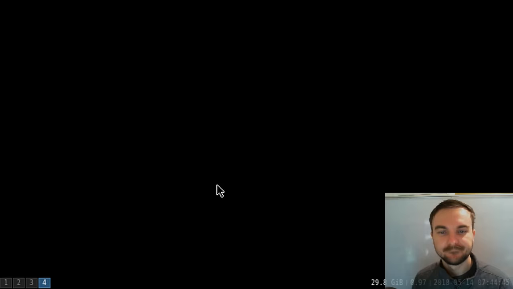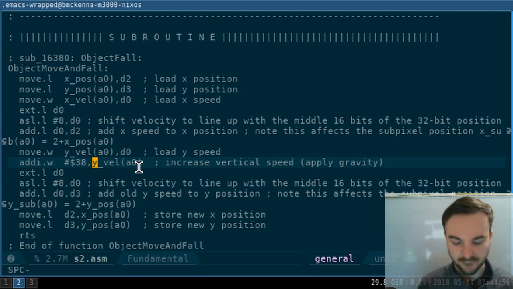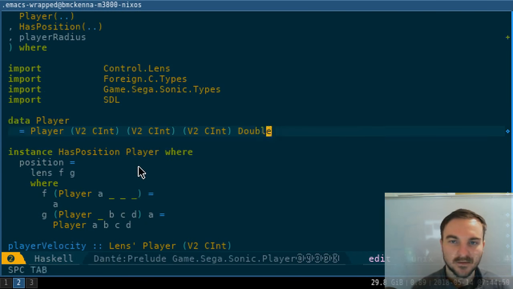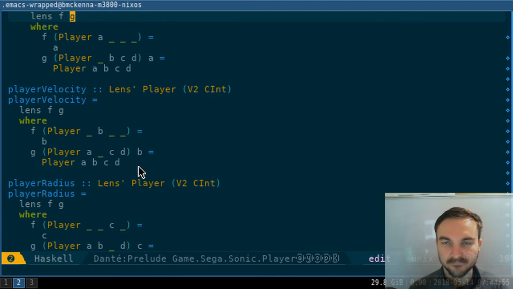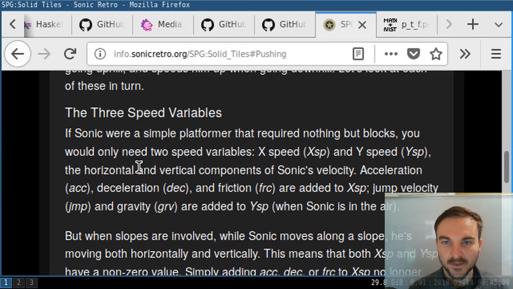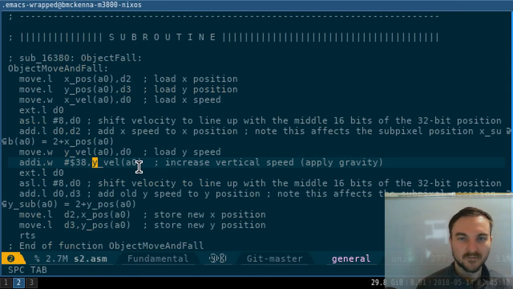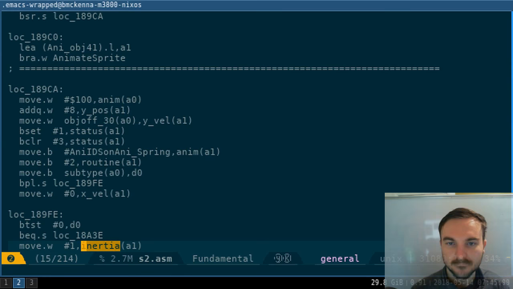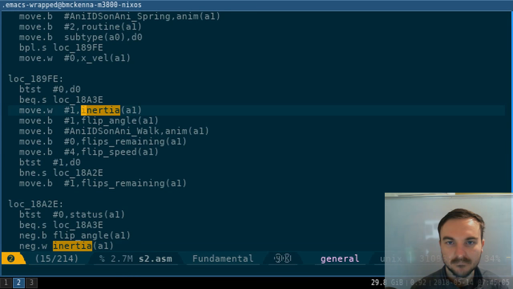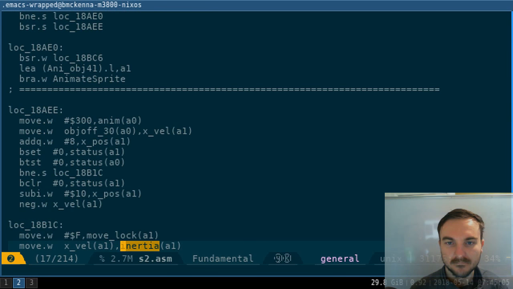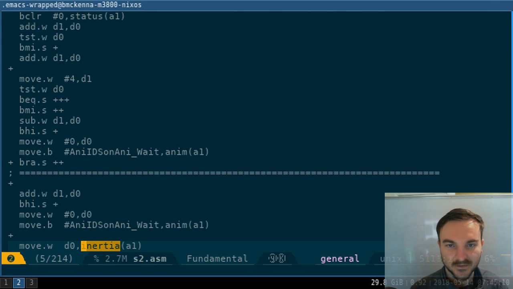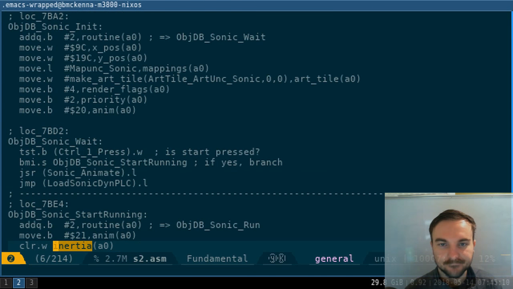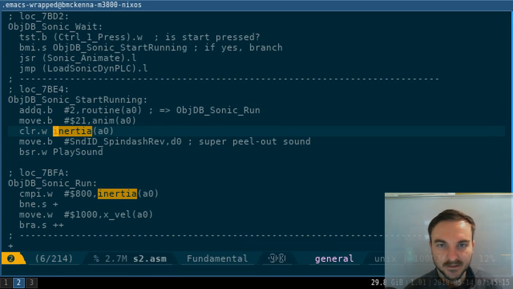Anyway. We'll keep going on with this. So we've got the position, velocity, radius, and inertia. So we need to calculate inertia by... What is the algorithm for inertia? So it's when he's on an oil slide. Sonic start running, clear inertia.